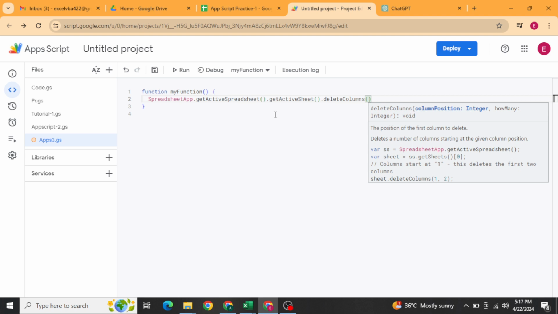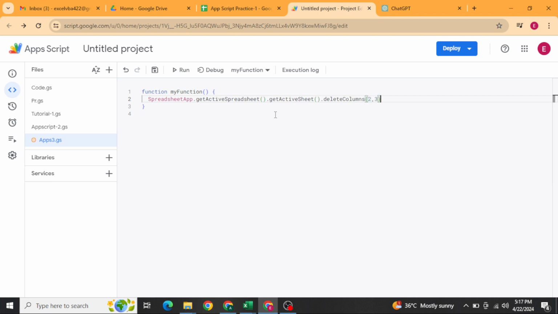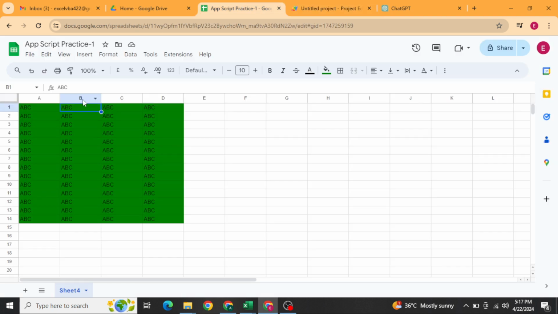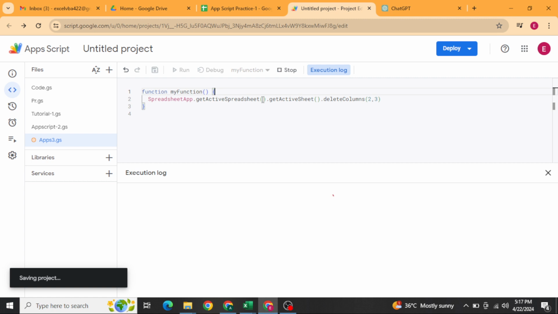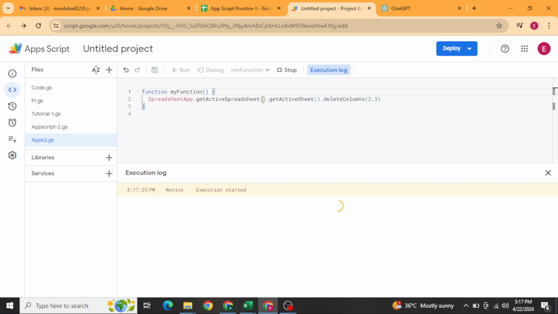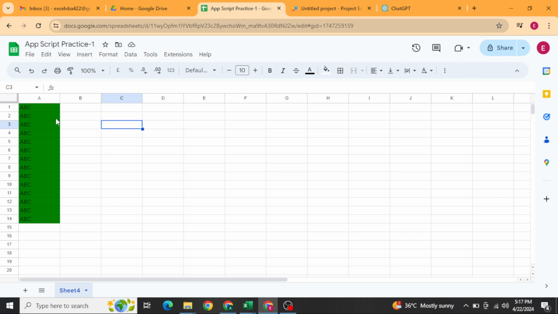Sorry, from 2 to 3 I want to delete. All right, second and third column I want to delete, right? So now let's execute. Control R. Now you will see completed. Now you see, but data, it actually decreased more data, right?